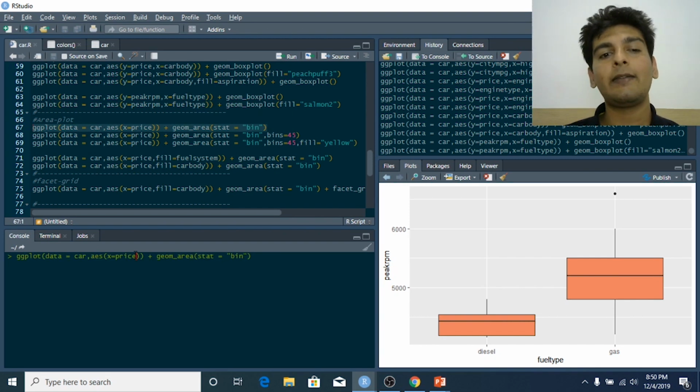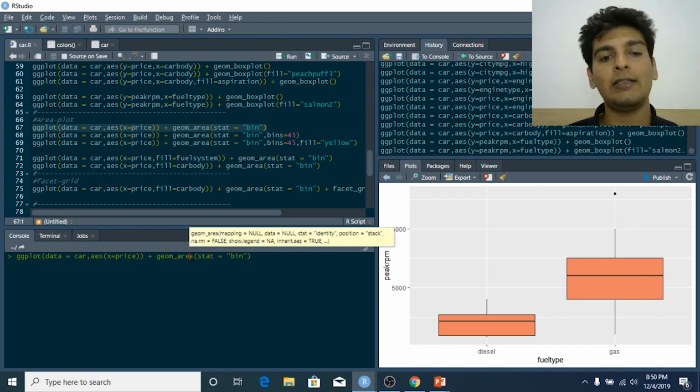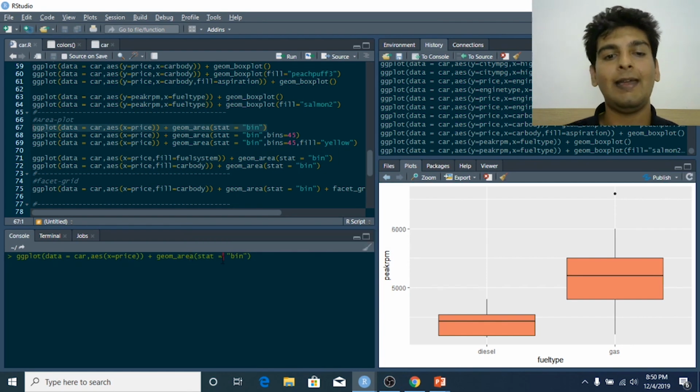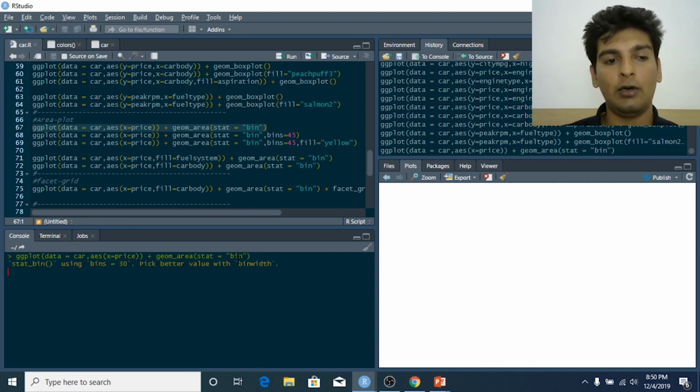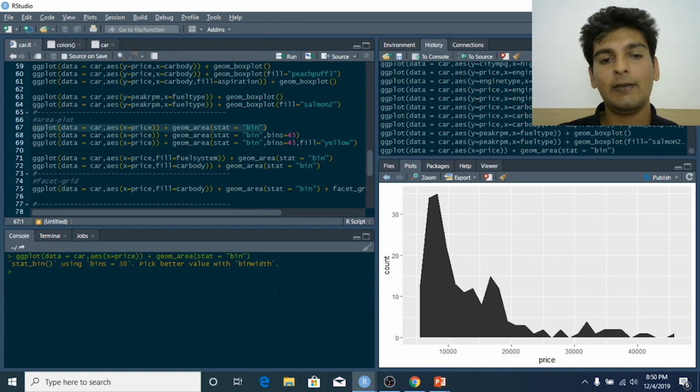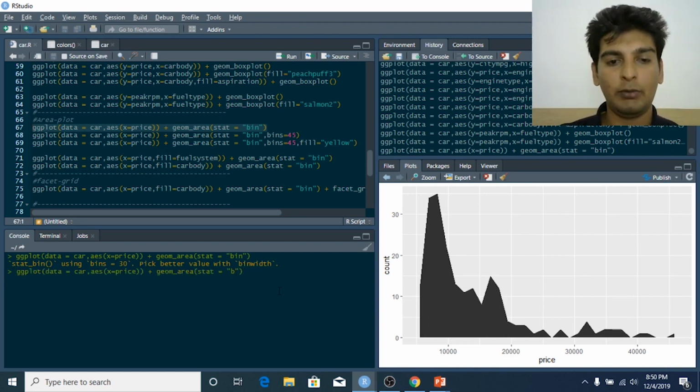Now I want to understand the distribution of the price of the car. So I'll map price onto the X aesthetic over here. Since I want an area plot, I'll be using this geom area method and I'll set the stat equal to bin. When I set the stat equal to bin, this basically means that I want to do univariate analysis and understand the distribution of a univariate column. So this is what we have when we build an area plot.